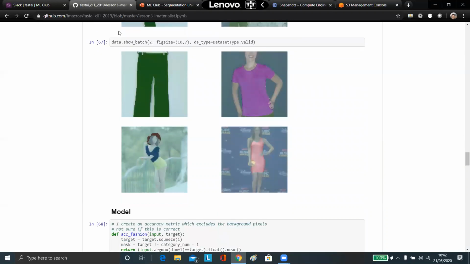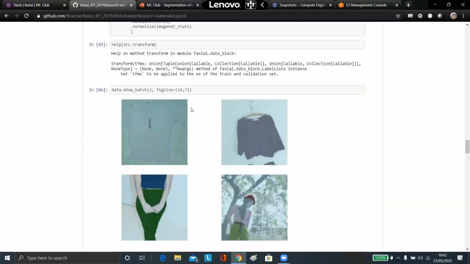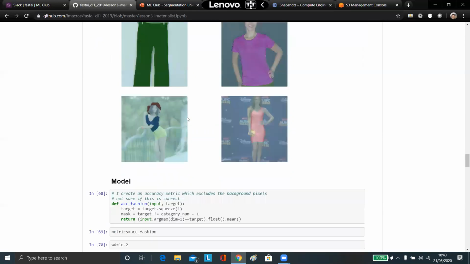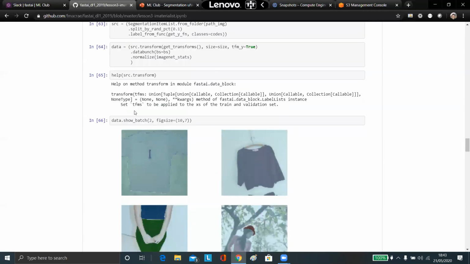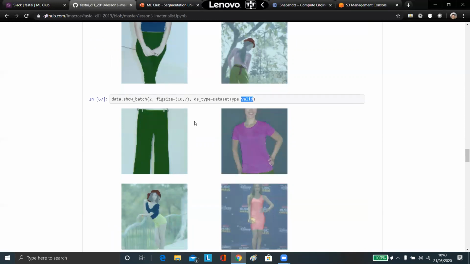And I've shown a second batch. I actually know why I did the second show batch. Sorry, I was checking the validation data set. It also looked good. As you can see, that's the difference there. I'm doing a show batch of the training data, and then I've said that I want to see the validation data set the second time.